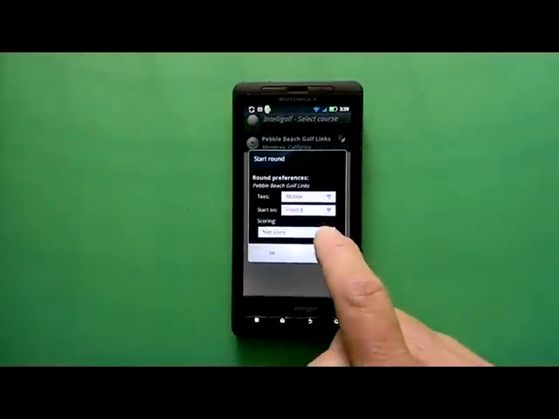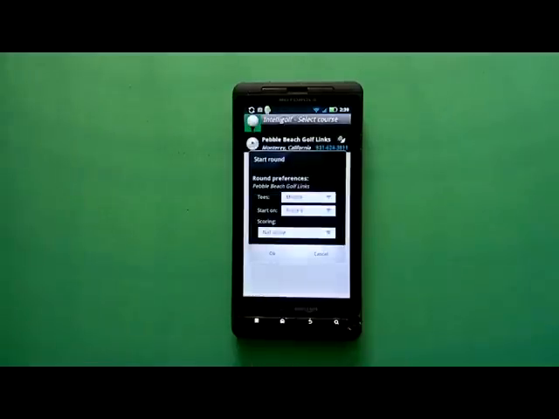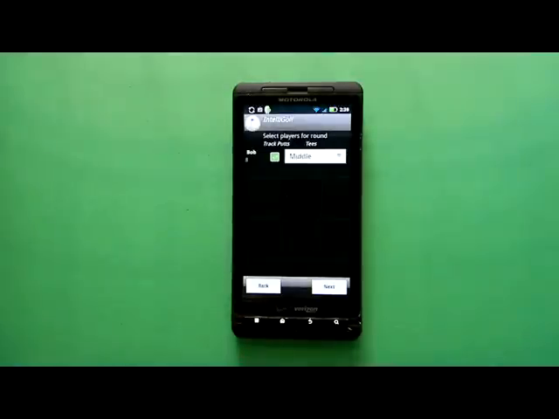You can use net scoring, or you can use Stableford scoring if you're with some of our international folks. And we'll do net scoring here and press OK. And so now we've got Bob in here playing the middle tees.